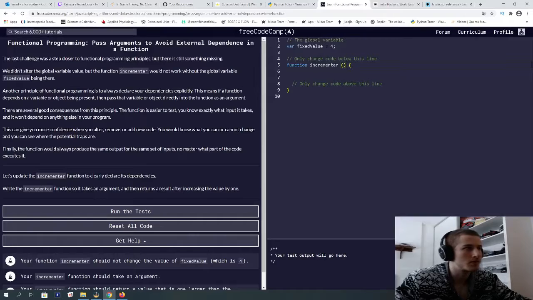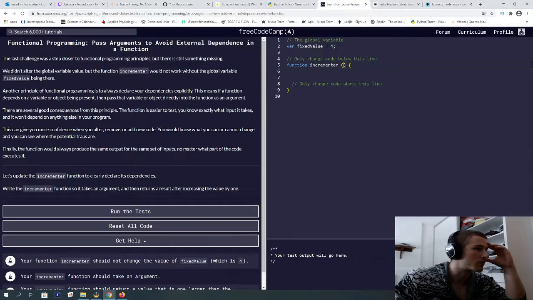To always declare your dependencies explicitly. This means if a function depends on a variable or object being present, then pass the variable or object directly into the function. There are several good consequences from this principle. The function is easier to test, you know exactly what inputs it takes, and it won't depend on anything else in your program. This can give you more confidence when you alter, remove, or add new code. You will know what you can or cannot change, and you can see where the potential traps are. Finally, the function would always produce the same output for the same set of inputs, no matter what part of the code executes. Let's update the incrementer function to clearly declare its dependencies.